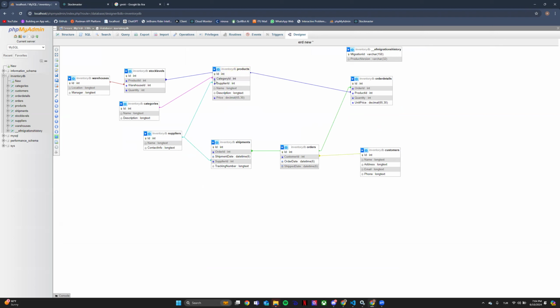We have the ID, the category of each product, the supplier for that product, name, description, and price. The categories have their IDs, name, and description. It's all in a different table. So we have supply. Let me go from here. We have warehouses, they have IDs, locations, and manager.